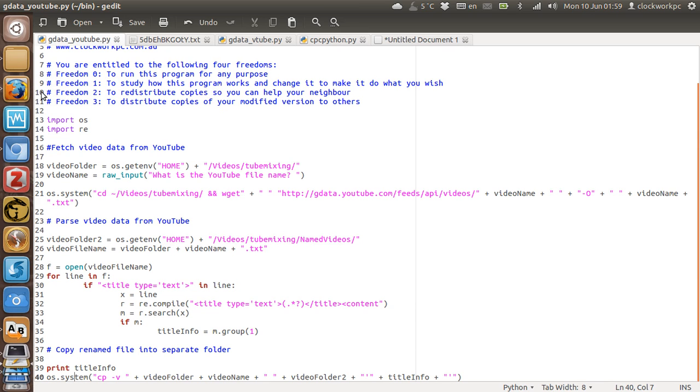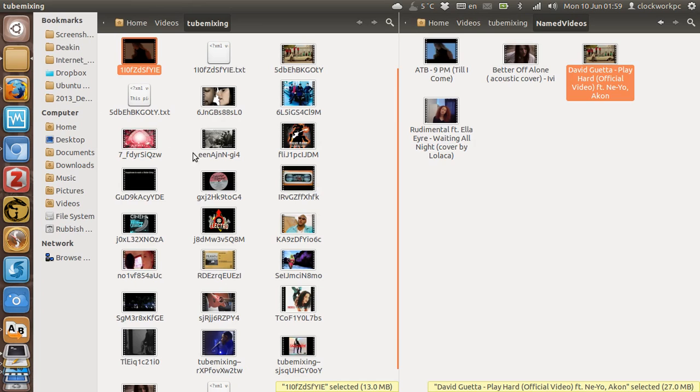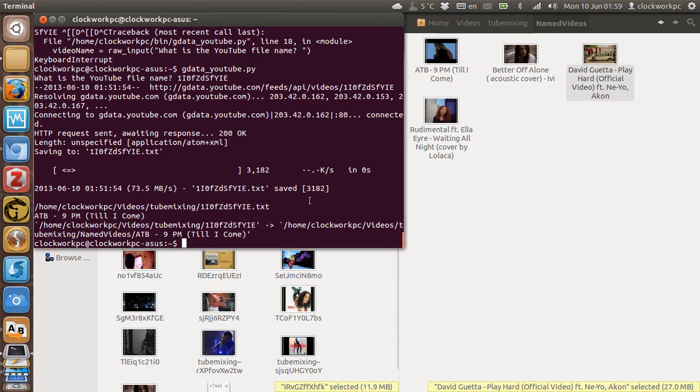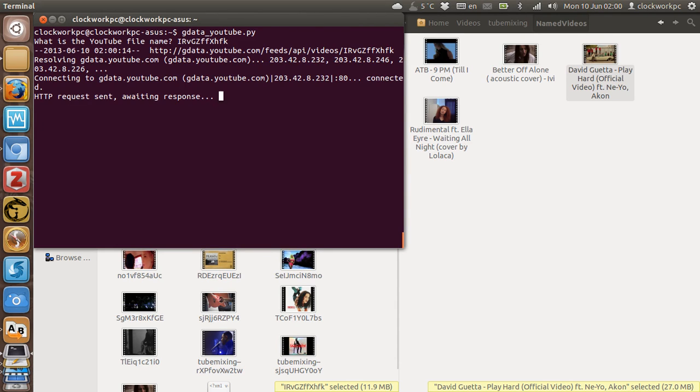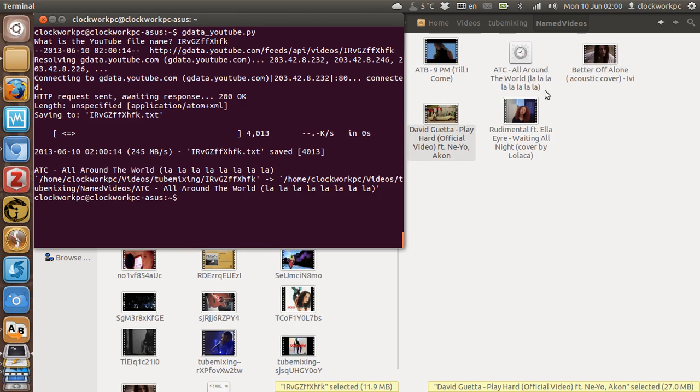Anyway, here's how it works in action. I've got it to dump renamed videos into here, and all I do is take that string, and I'll clear the screen for you, and I've called the script gdata YouTube. What's the YouTube file name? That's the name as YouTube gives it, and away it goes. And there we are.